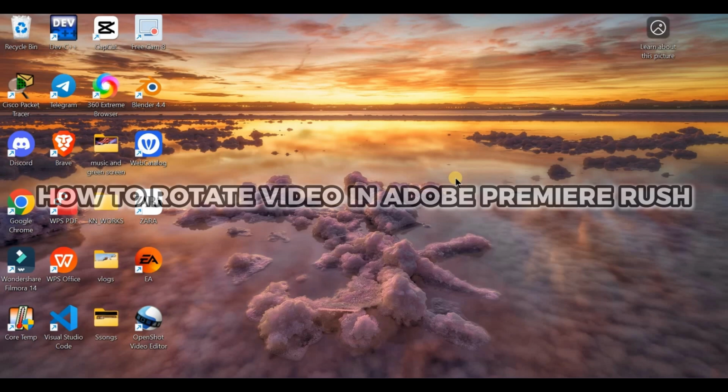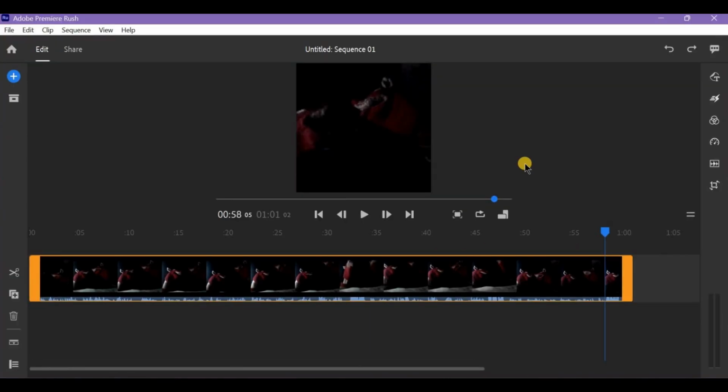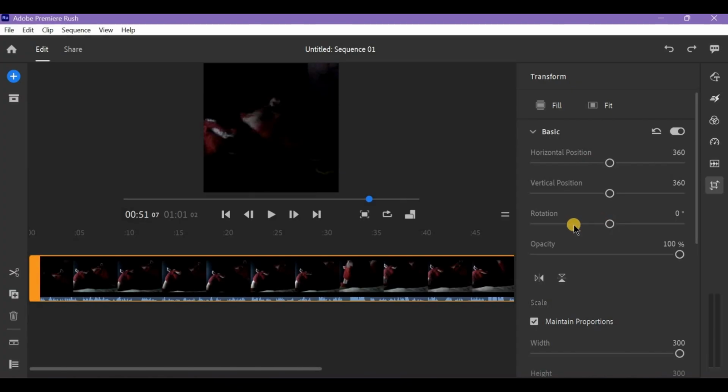Accidentally filmed sideways? Let's fix that rotation in seconds. First, open your project in Editing 24/7 and click on the video clip you want to rotate. In the Properties or Transform panel, look for the Rotation field.